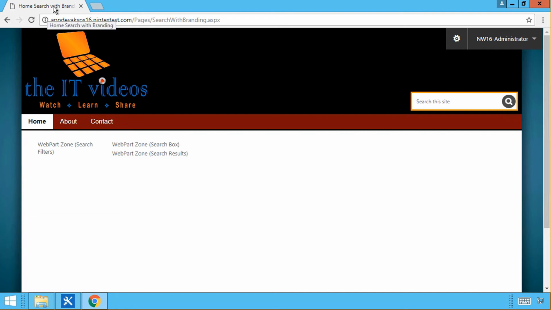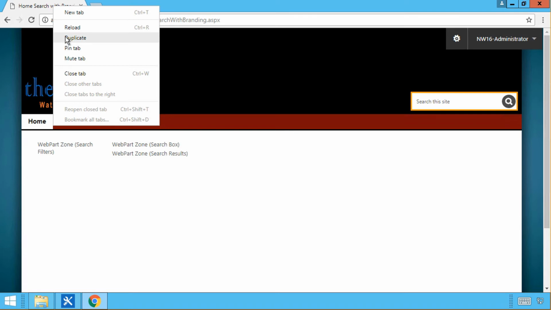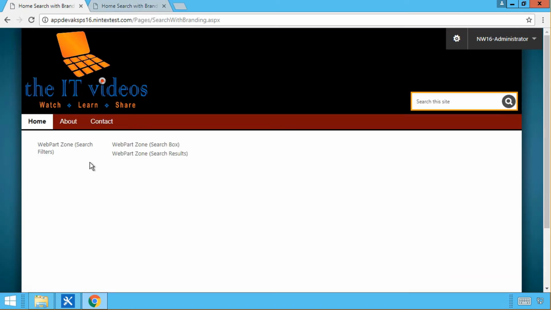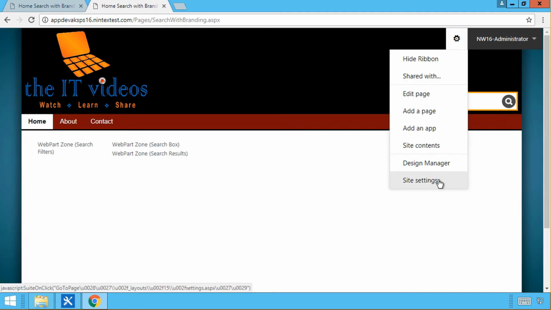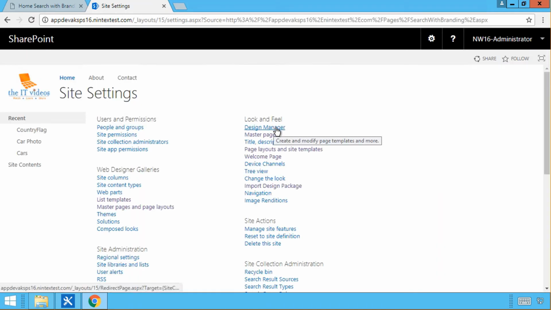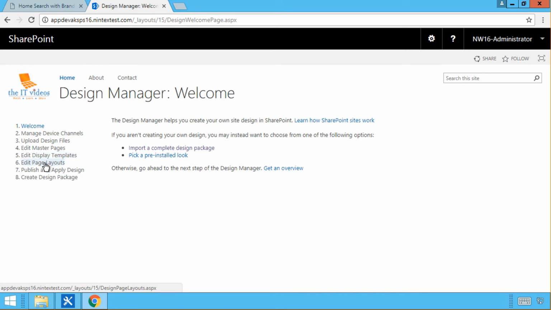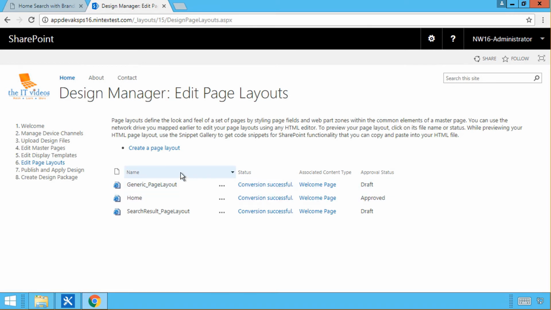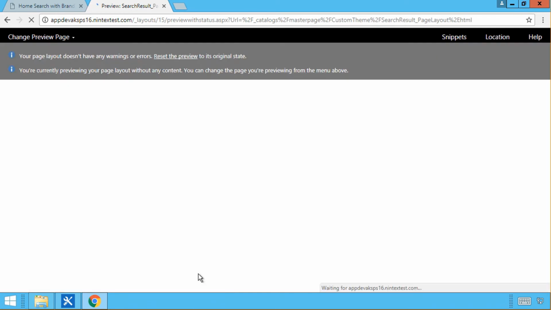So the first thing I'm going to do is just create a duplicate of this tab so that we'll keep this open all the time, and we can refresh and see the results being rendered. So in the second tab, I'm going to click on the gear icon, click on the site settings, click on design manager, and on my left hand side I'm going to click on the edit page layout link, and I've got various page layouts listed here. So what I'm going to do is click on the page layout link itself, and when I do that, it takes me to a special page.